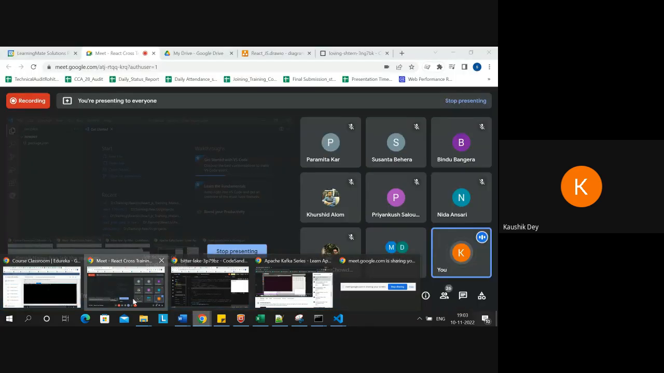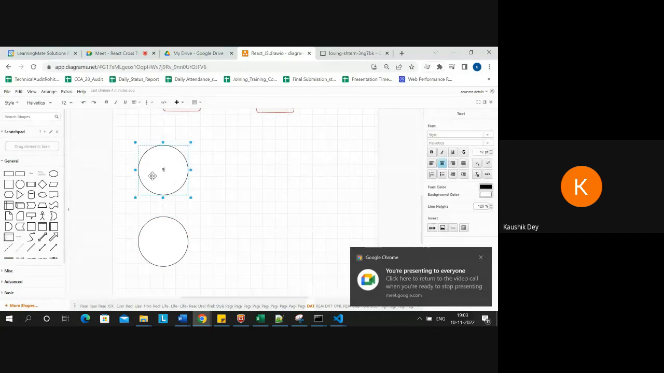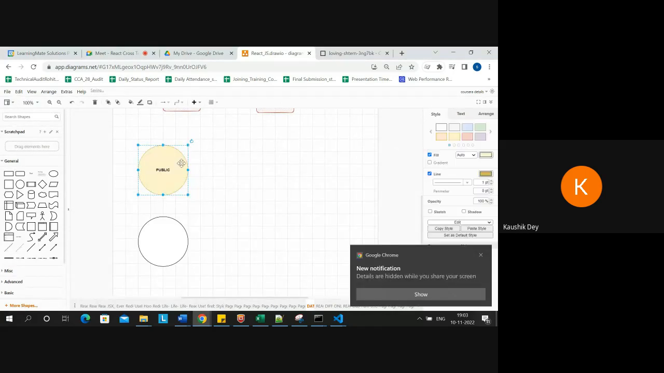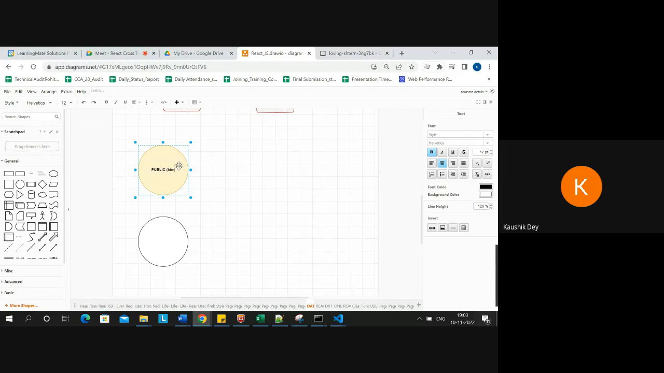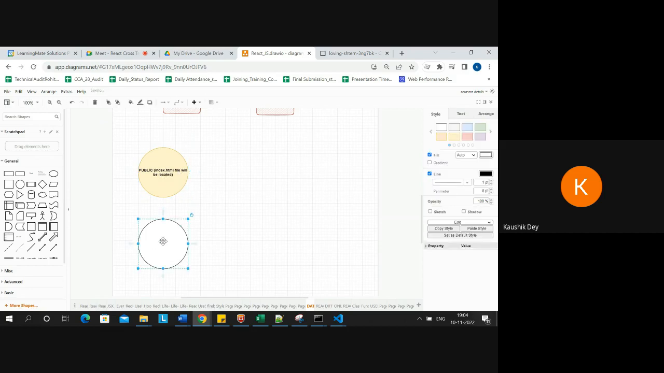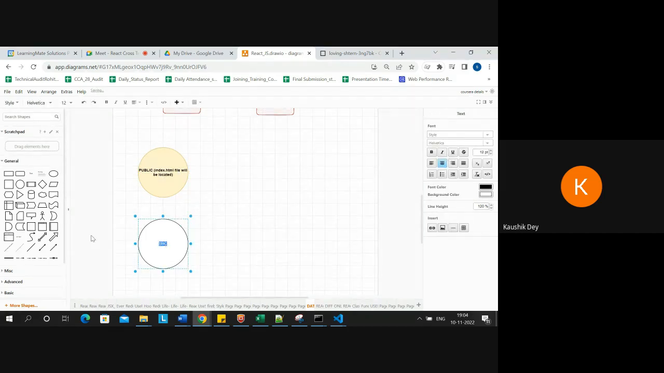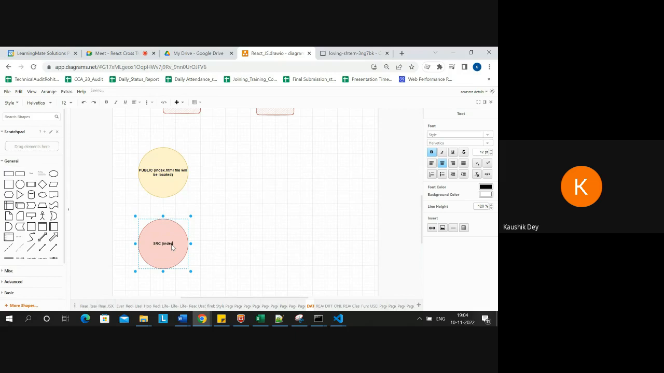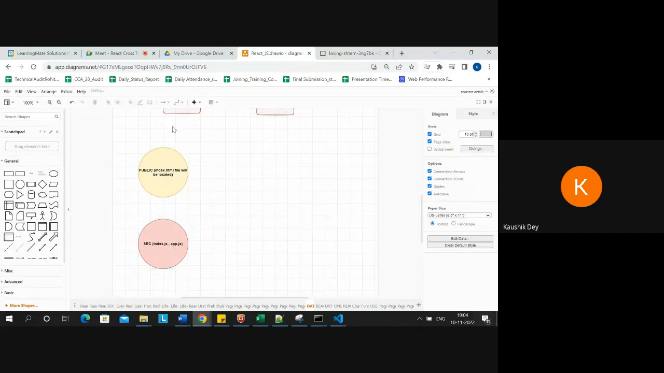we require two things. One is our public folder. Here, the index.html file will be located. The other folder is src. In the src folder, I will add the JS file, app.js, anything. Okay, so this I have to create.